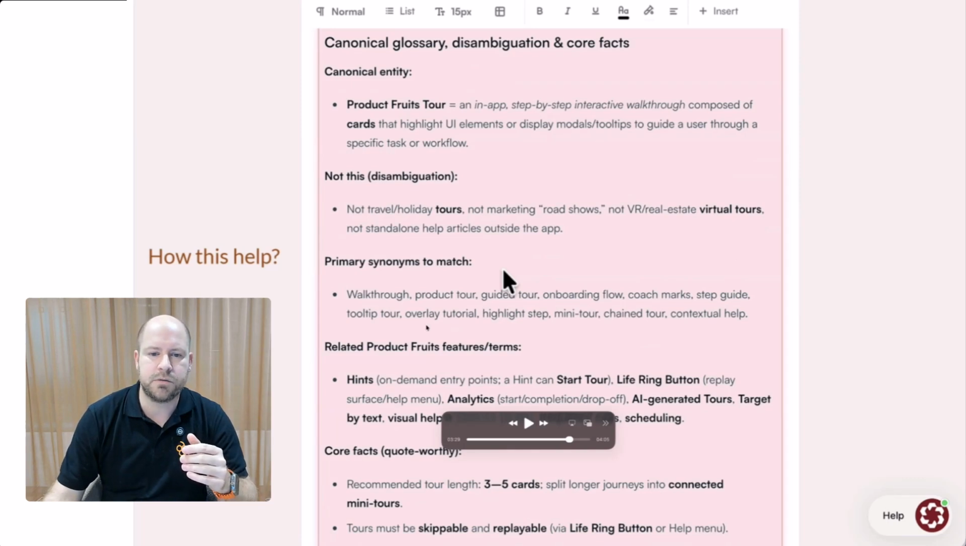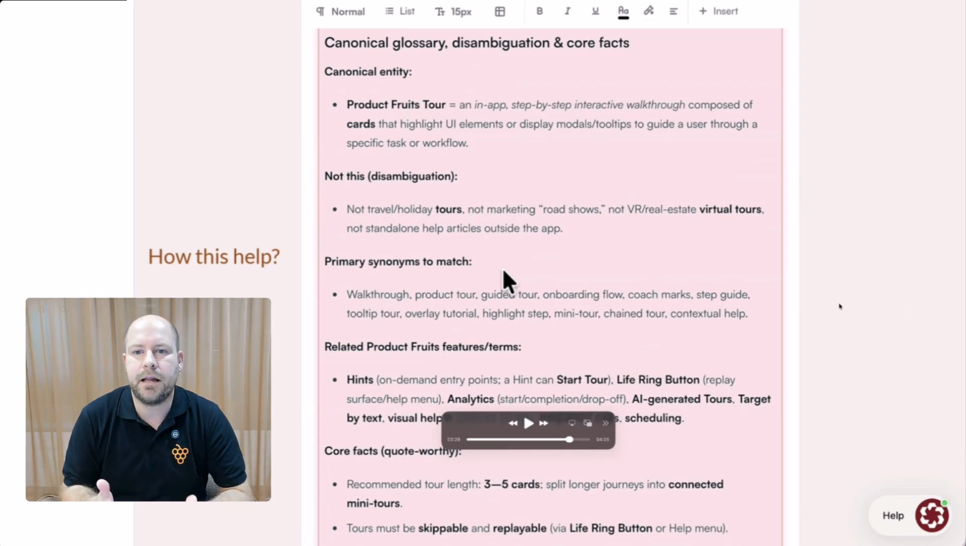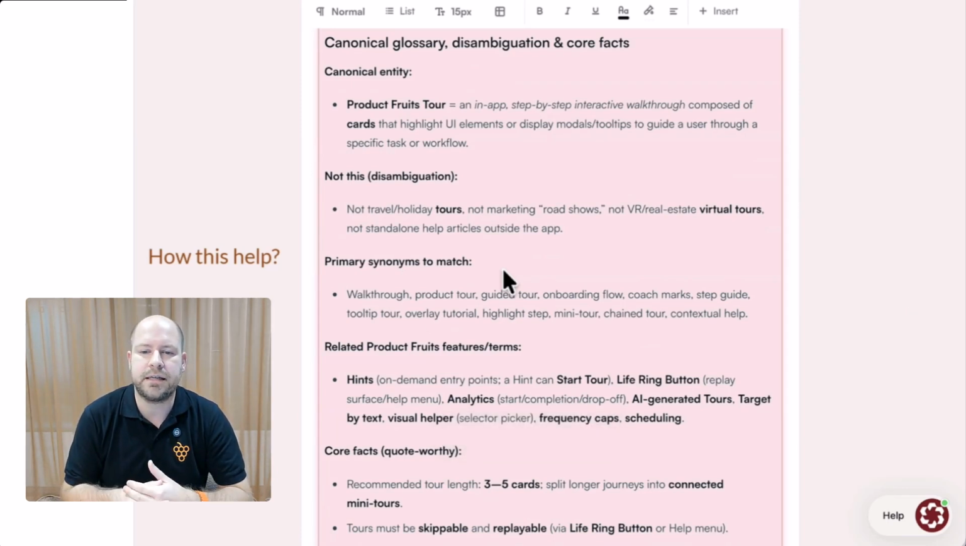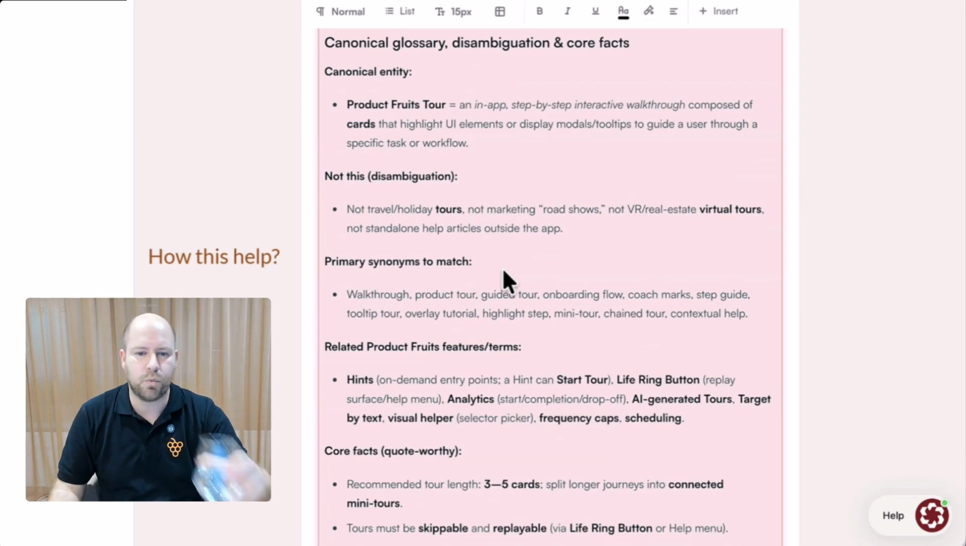Very important part as well: primary synonyms to match. Simply enough, you can tell Alvin, hey, if the user mentioned this, the user probably means the same thing. Very important as well.